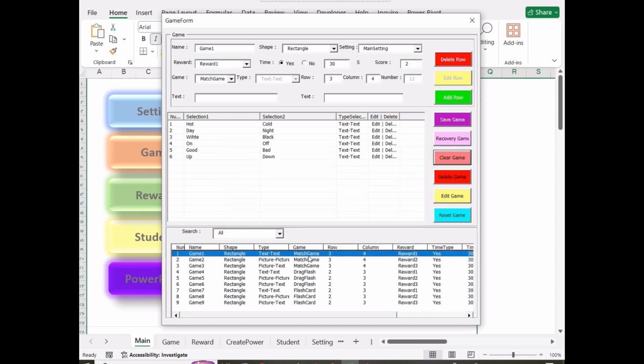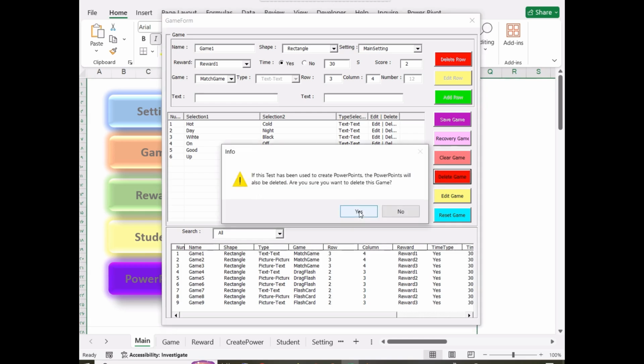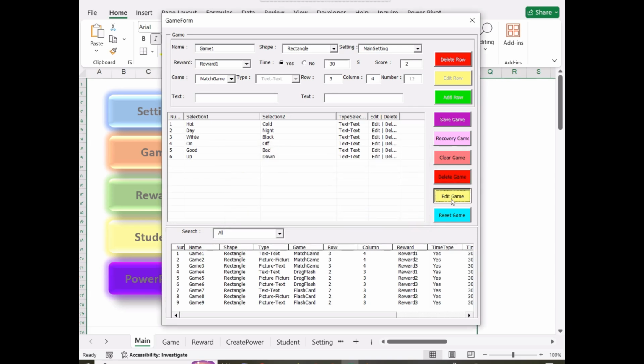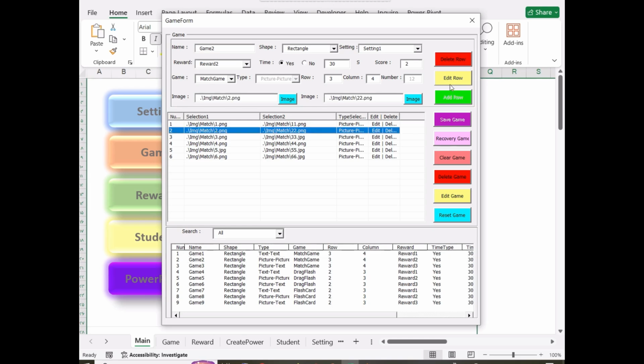Delete game. Select a row from the games table to choose a game. Press this button to delete the selected game. Note, deleting a game will also delete any PowerPoints created using that game. Edit game. Select a row from the games table. Make any necessary changes to the data, then click this button to save the changes.